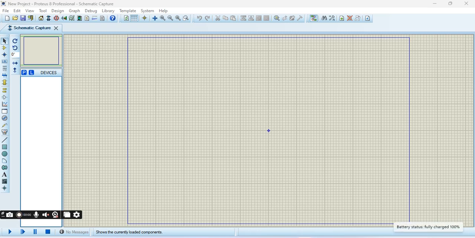Hello everyone. In this video, I am going to do a simulation for an IR sensor, that is an infrared sensor, dumping the code using the Arduino IDE. An IR sensor is named as infrared sensor. An infrared sensor is an electronic device that emits and detects infrared radiation.